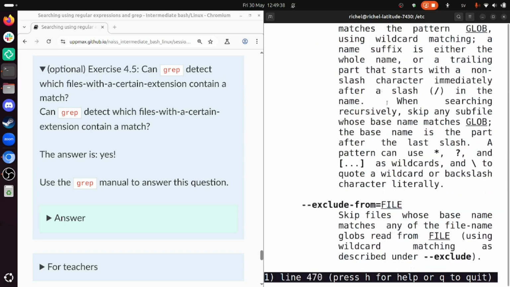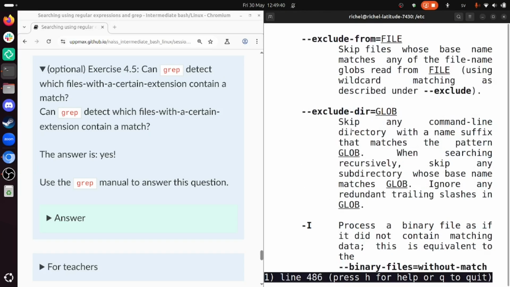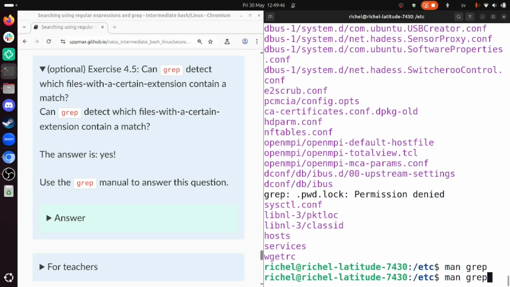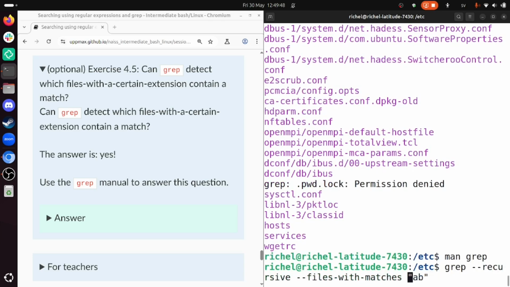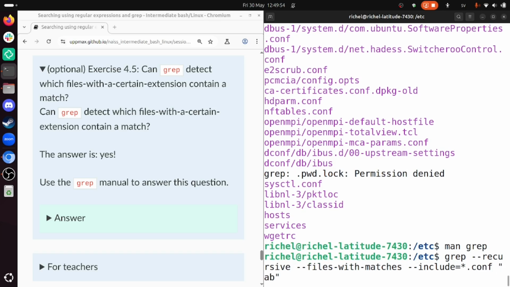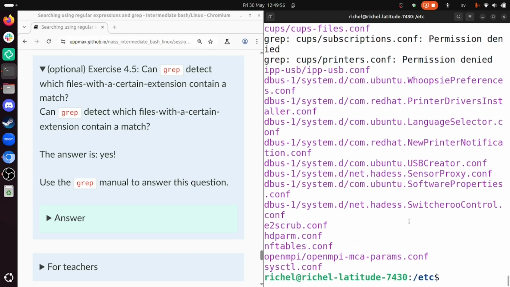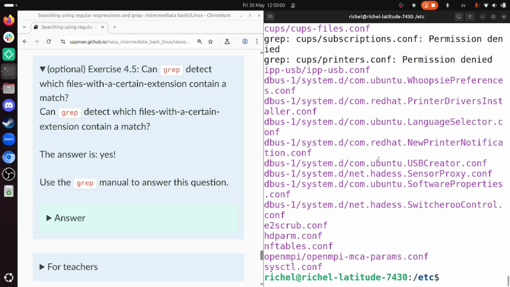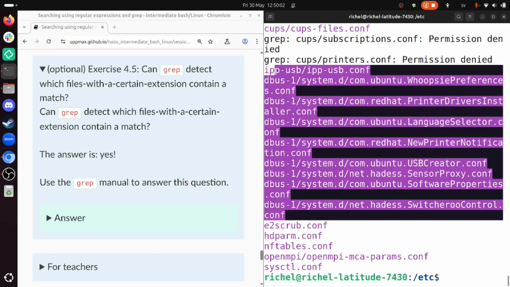Action, exclude from, there. Include is glob. So glob is not a regular expression pattern, it's a simpler one. Include is, and then glob star.conf, for example. And now I see the matching files that all have conf as their extension.